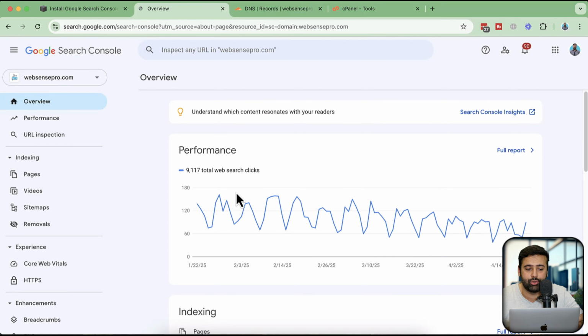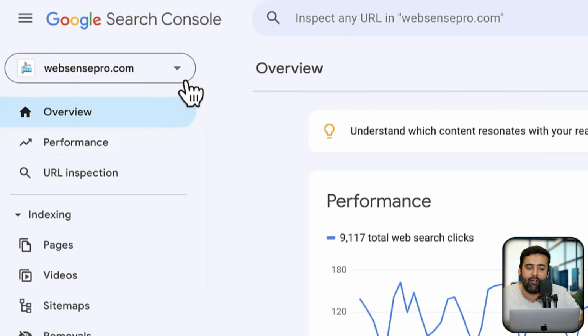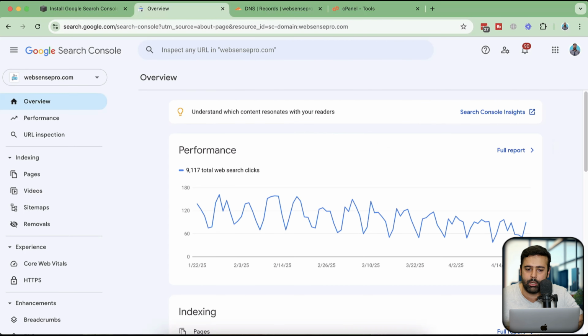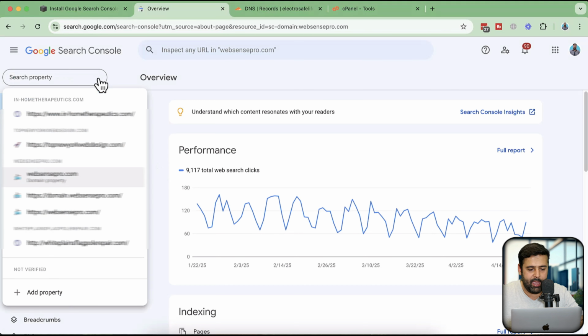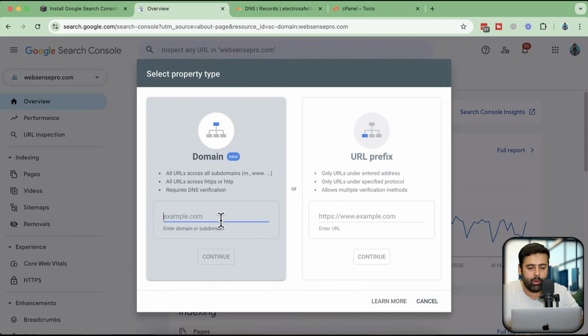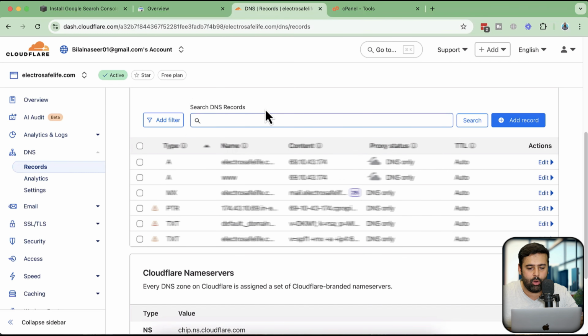And here you see the Search Console, and you can see that I have my website already installed in Google Search Console. Now, if you want to add a new website with your DNS settings, click on this drop down menu and then click on Add Property. Now here, when you are doing the verification via DNS settings, you will need to add your domain name. I'm doing this for one of my customers, so I thought to create a video for you guys as well, which is electrosafelife.com. So these are the DNS settings of my client's website.